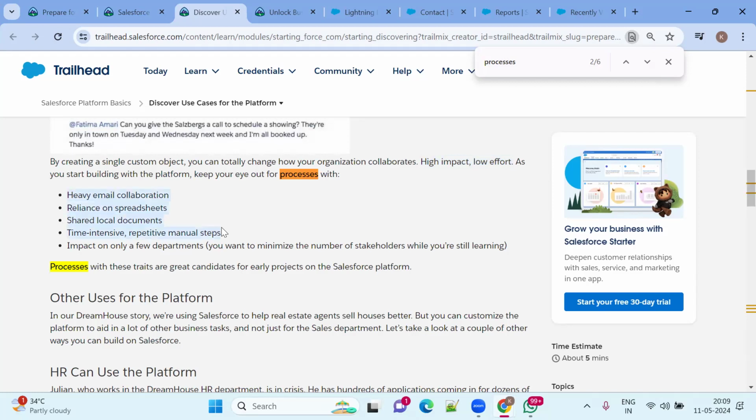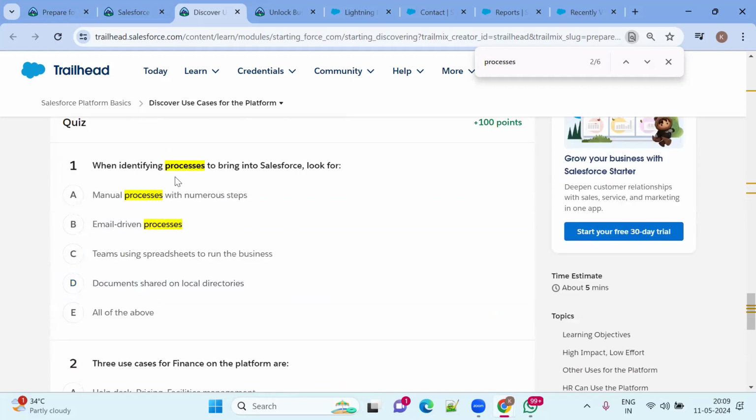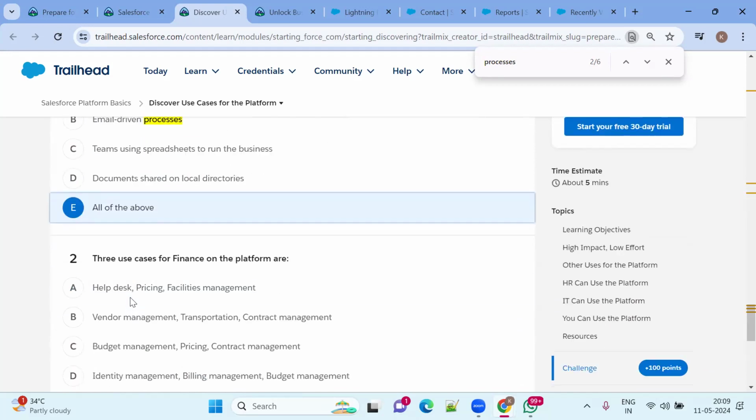So all these things you can bring into Salesforce to make it high impact and low effort. So that's what the question is. When identifying processes to bring into Salesforce, what do you look for? Whatever manual processes are there, email-driven processes, teams using spreadsheets to run the business, documents shared on your local directories like Gmail or local folders, all these things can be brought to Salesforce.